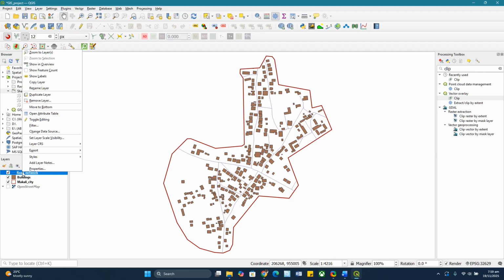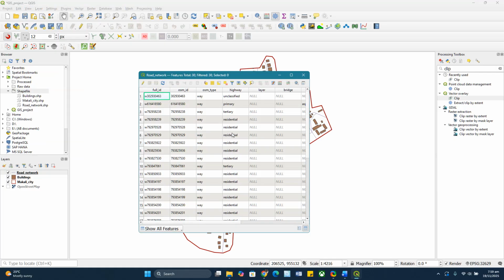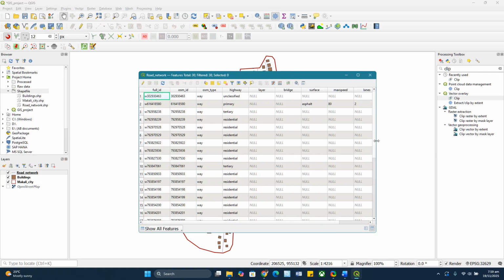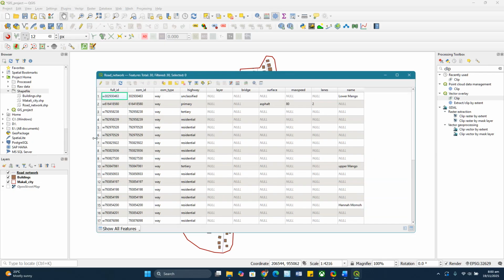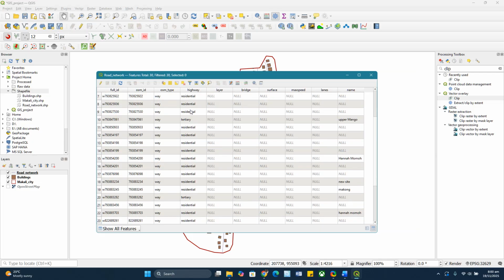Then let's look at the road network. If we open the attribute table for the road network, this is great. We have a couple of fields for the road network. Some are very important, some are not important to us. So let us toggle through and see. We have fields like highway. This tells us whether the road is a highway or it's residential. This is very important to us.